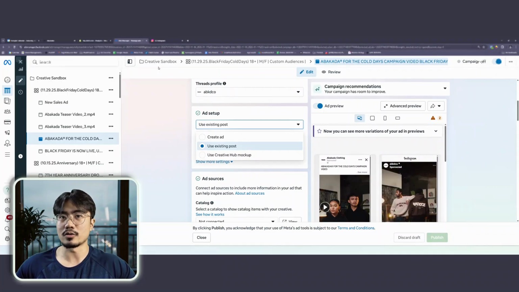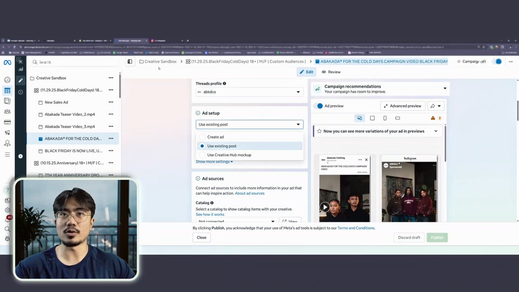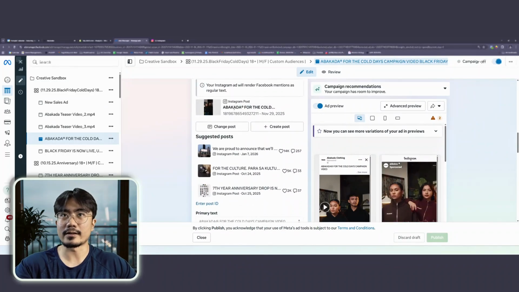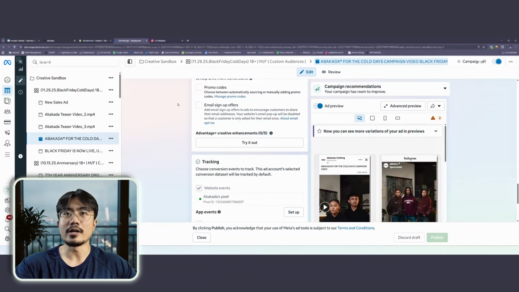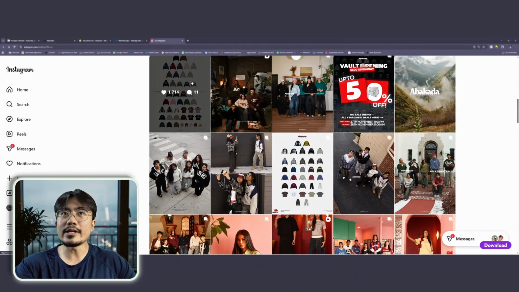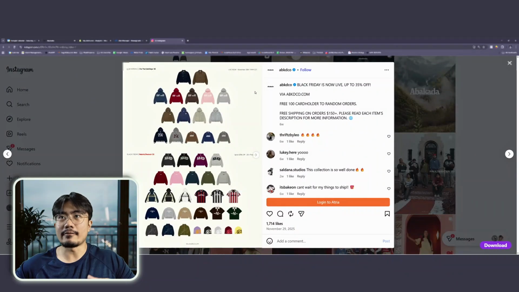Use existing posts over here. And with these existing posts that I have over here, you're going to notice that it has the post ID, it has the primary text, it has the URL, etc. You have all of these things going on. And so when you have this final thing here, you have this existing post.